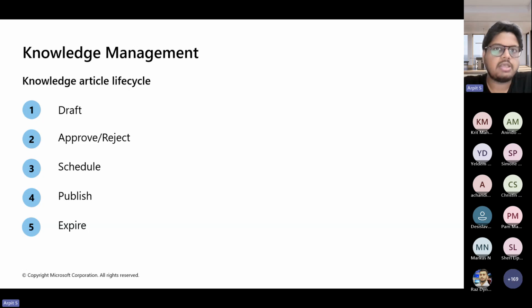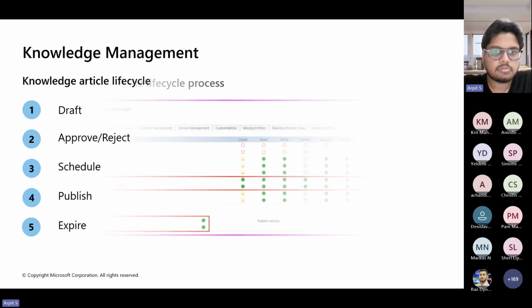Okay, so there are different statuses of the knowledge article: the draft, the approve and reject, and schedule. You can also schedule as well. So sometimes you want to publish the article in a specific duration of time, you can publish, and you can expire as well if that particular number of days has passed.